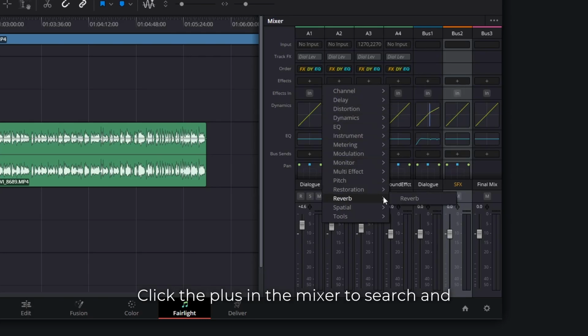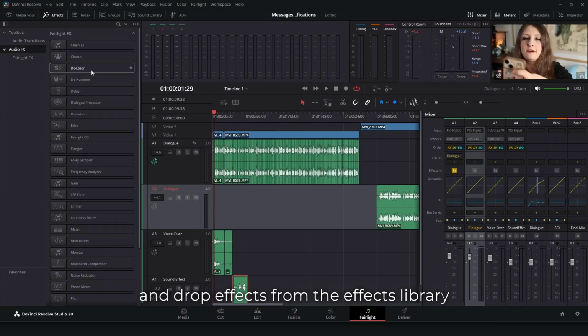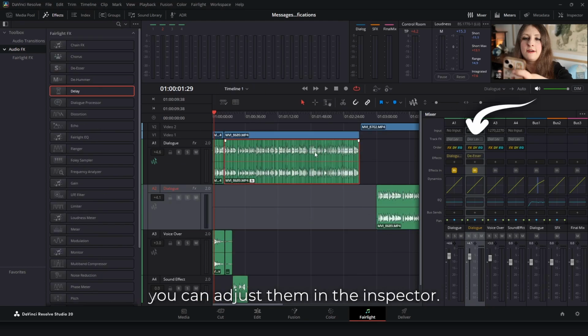If you'd like to add effects, you can do it in 2 ways. Click the plus in the mixer to search and apply an effect to the whole track, or drag and drop effects from the effects library onto a track or individual clip. Those will appear in the mixer too, and you can adjust them in the inspector.